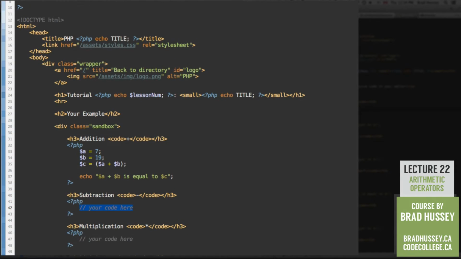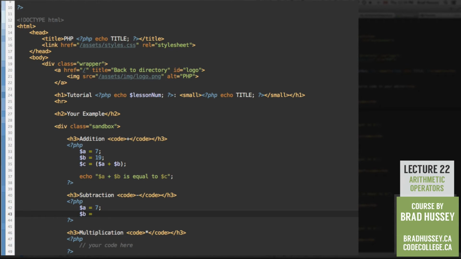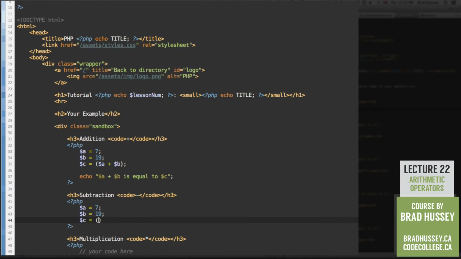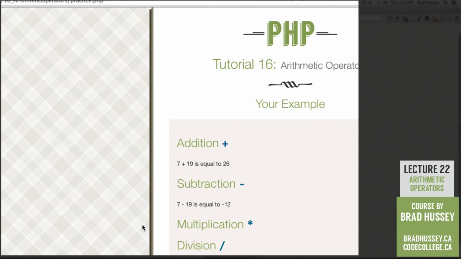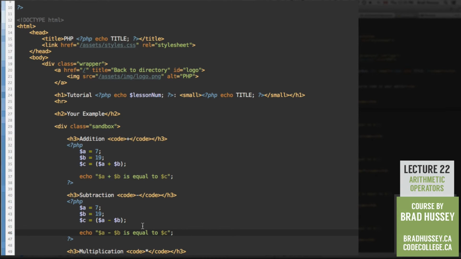All right. Down to subtraction. Let's add three more variables. We're going to use A equals 7, B equals 19, and C is equal to A minus B. Now keep in mind, you can change these variables. I'm just recycling A, B, and C, and just putting the same numbers in this case, but you can change these to experiment with different math. So echo A minus B is equal to C. Check that out. 7 minus 19 is equal to negative 12.